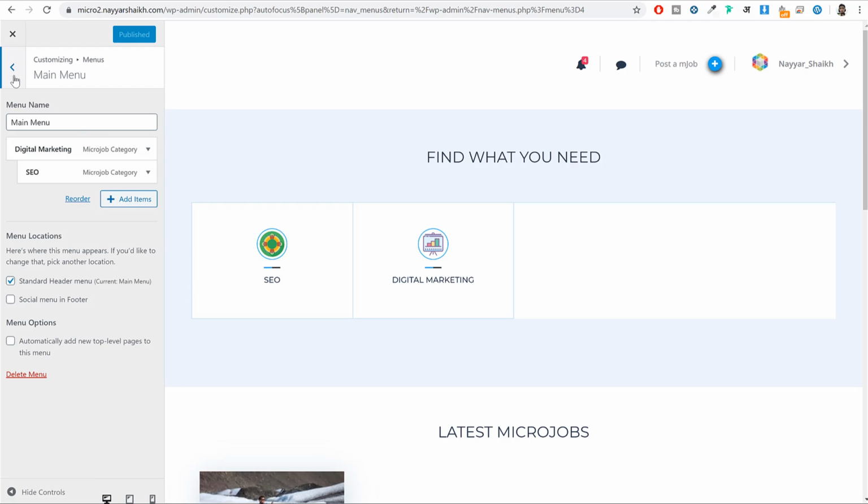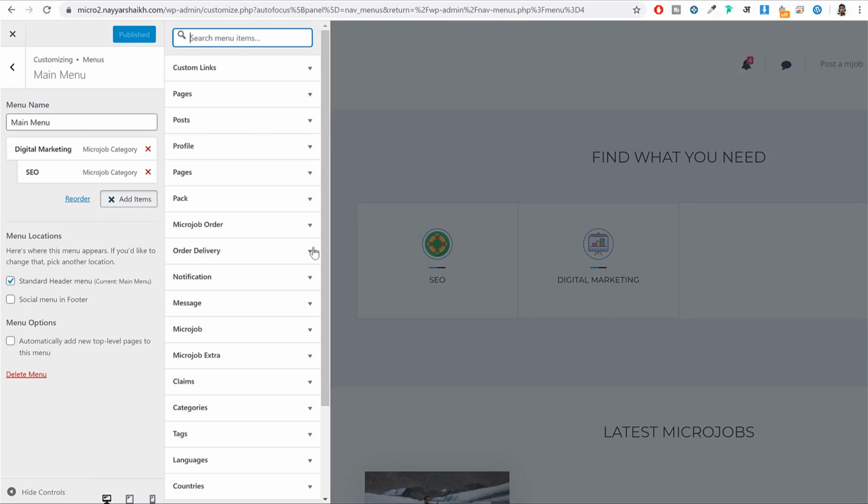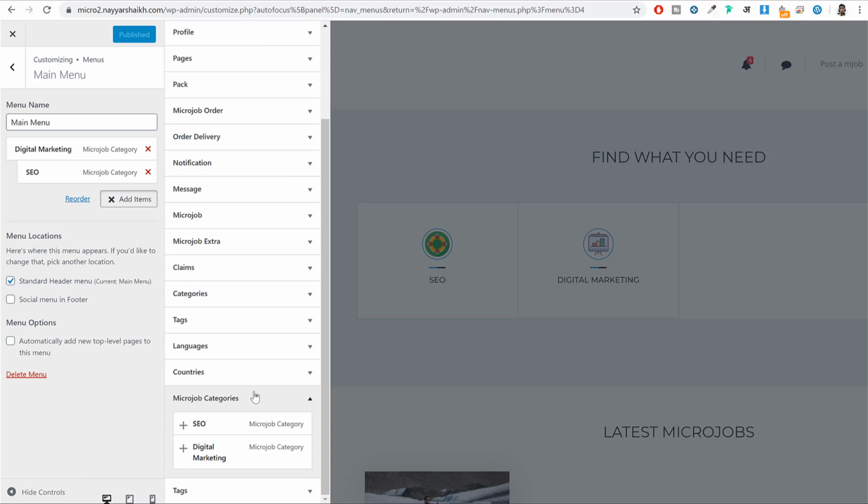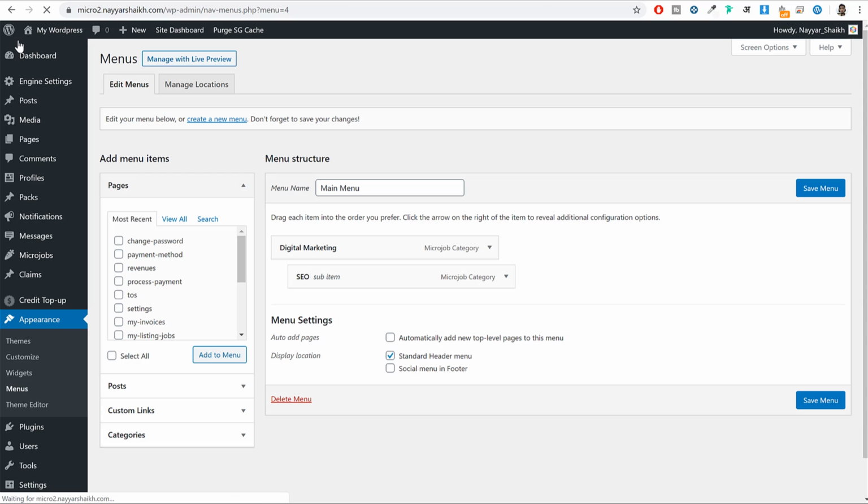Similarly, if you have created multiple categories, you can click on add item. Again, go to micro job categories and select all the different categories from here, and you can display your menu like this. Now cut this page. So you can do it from here or you can do it from that customize option. We can do it from here, but this time this screen option is not working. As you can see, when you click on screen option, you should see some options at the top. We cannot see that. That is the reason why we did using this option, manage with live preview. That was the customization option.